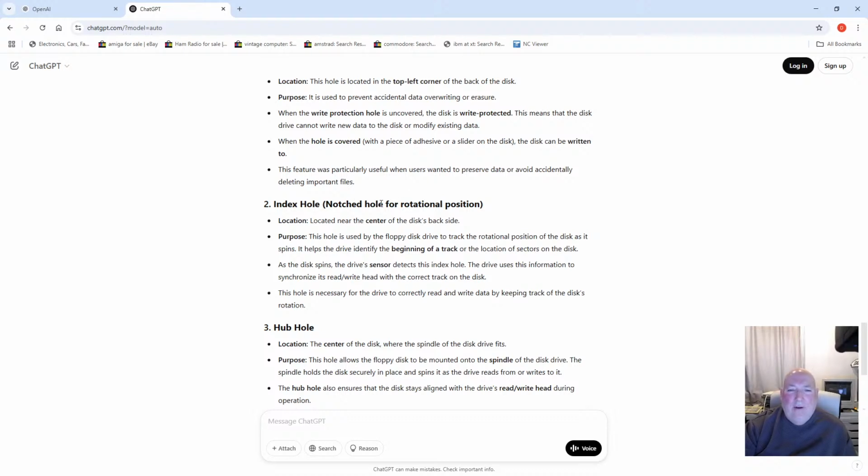Index hole, notched hole for rotational position. Located near the centre of the disk's backside. Purpose, right, so this notched hole. Centre of the disk, let's have a look.